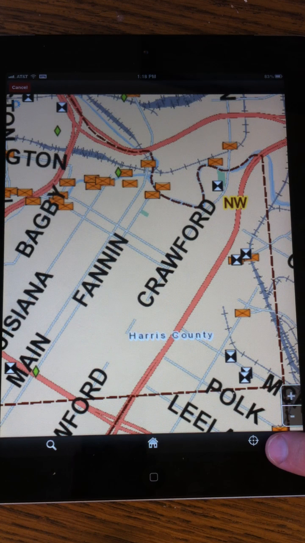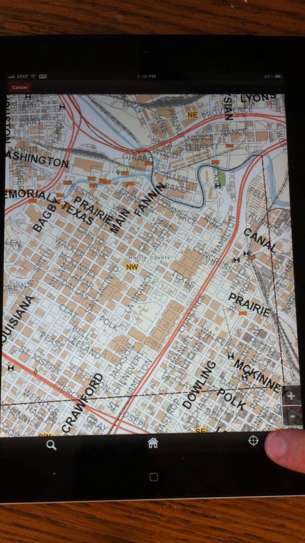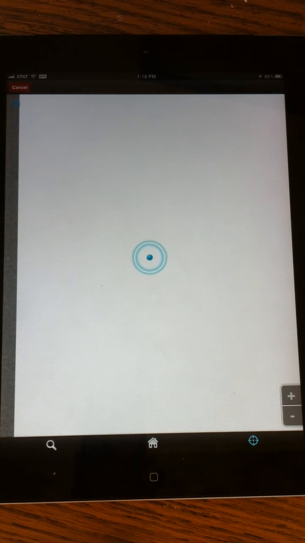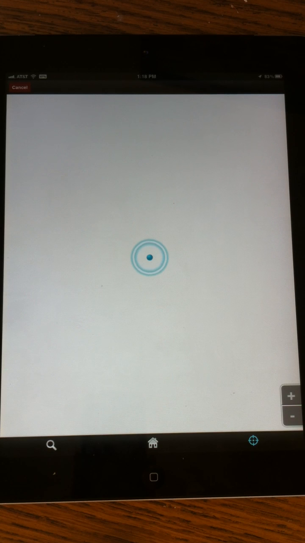I can also zoom to my GPS collection location. So I hop out of my truck, hit this bullseye right here. It's just going to zoom to your GPS location, just like Google Maps, blue bouncing ball. Okay, I can do that. It's going to be a blank map because I'm not in Houston right now, but that's what it looks like.